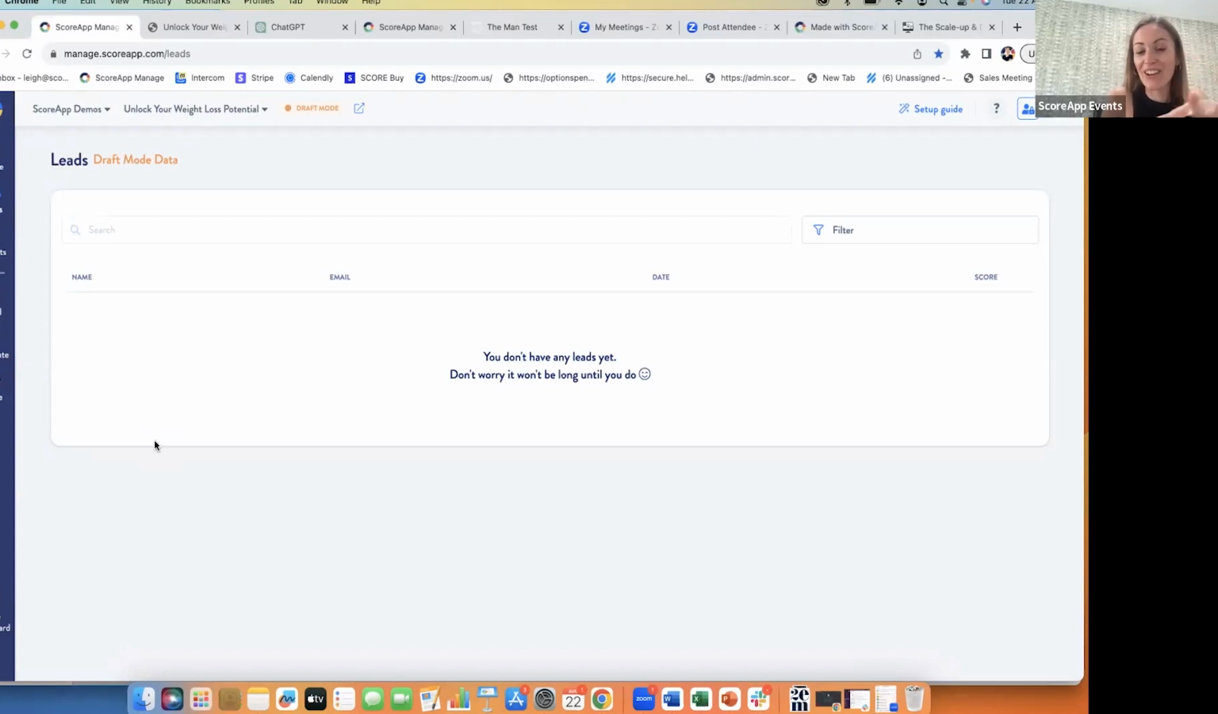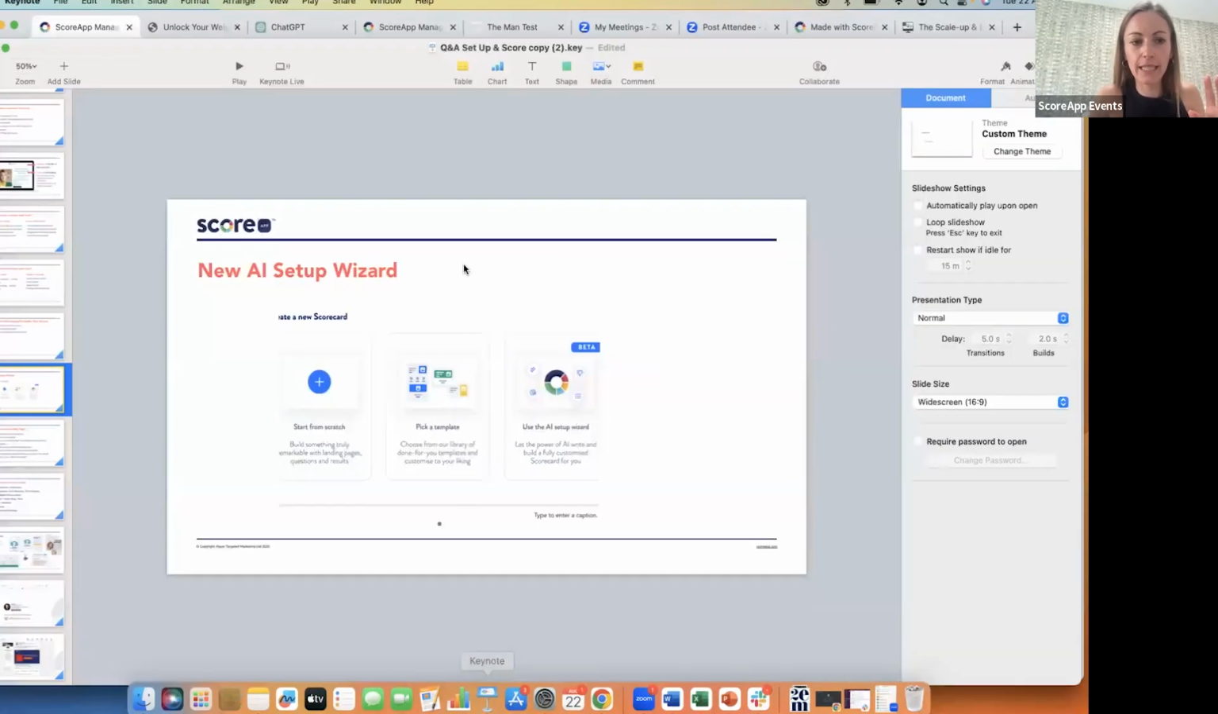Right, so that is really the main elements of building a scorecard. So I hope that's helped. I want to finish off talking about the promotion and the follow-up, and then hopefully we can delve into some questions. So I just want to bring up my slides. We're going to Keynote here.